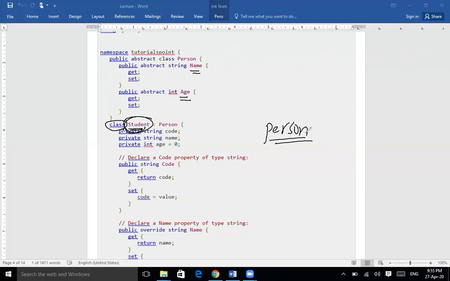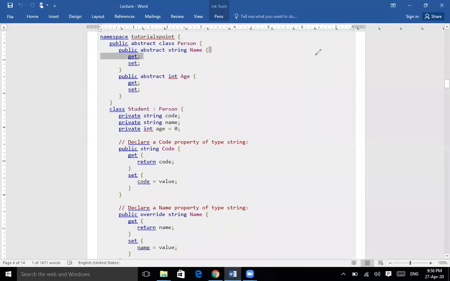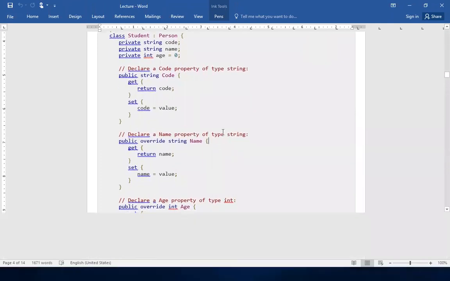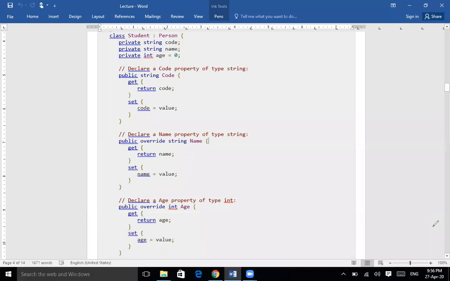Implementing means I am going to use override for both the name property and the age property, which are here. I'll show you here, this one and this one. First I use the same public, and instead of abstract as in the parent, here I say override.